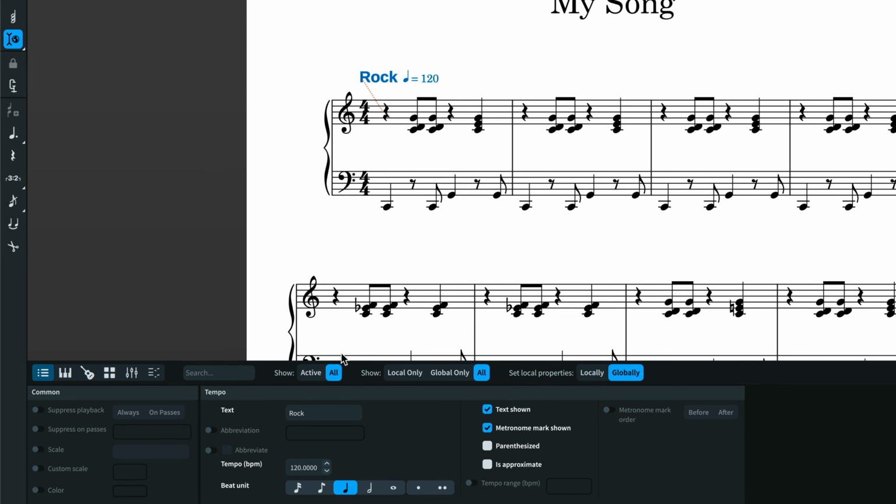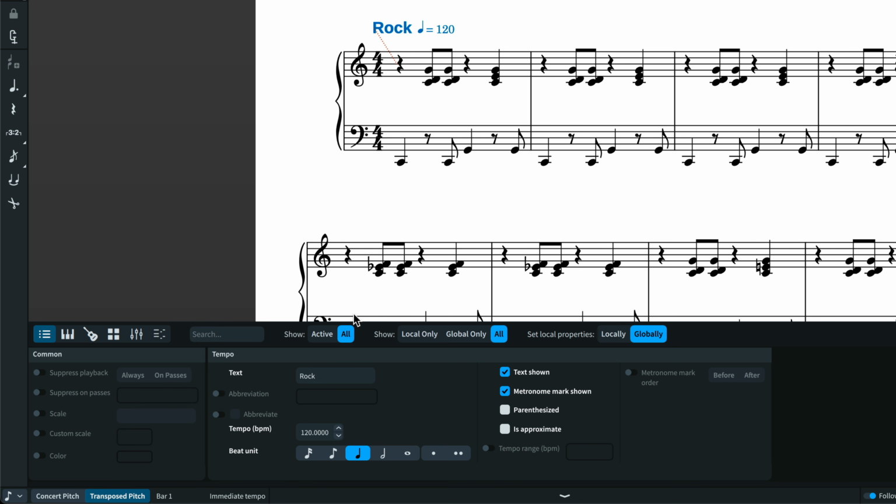We haven't talked about the lower zone before. This is the area where you can tweak many parameters of your notation elements. For example, select our tempo marking, and let's say I want to change it to funky, quarter equals 140. Open the lower zone, and under tempo, text, I'll type funky and change the tempo BPM to 140.